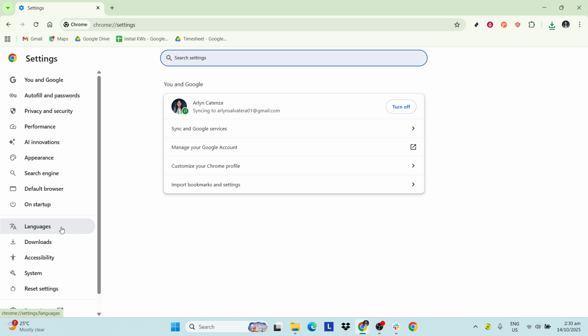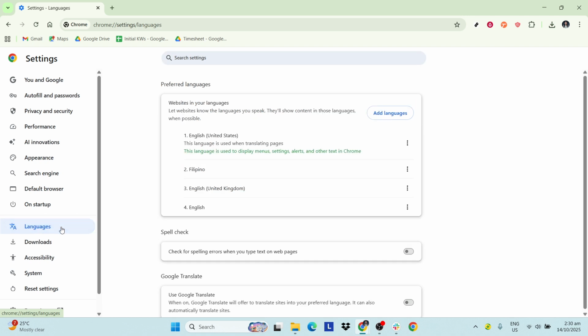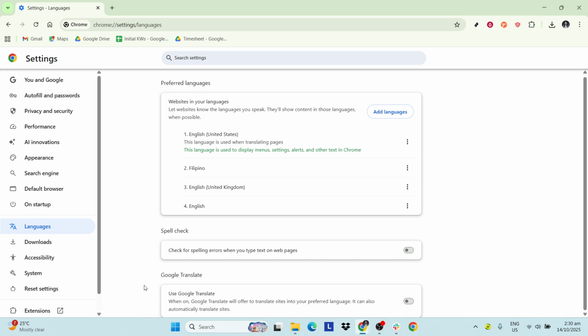Look to the left-hand side of your screen now. You'll see a vertical list of options. Scan through these until you find Languages. Click on this option. This section specifically deals with how Google Chrome handles languages within the browser. It's relatively straightforward, making it easy to turn features on or off depending on your needs.